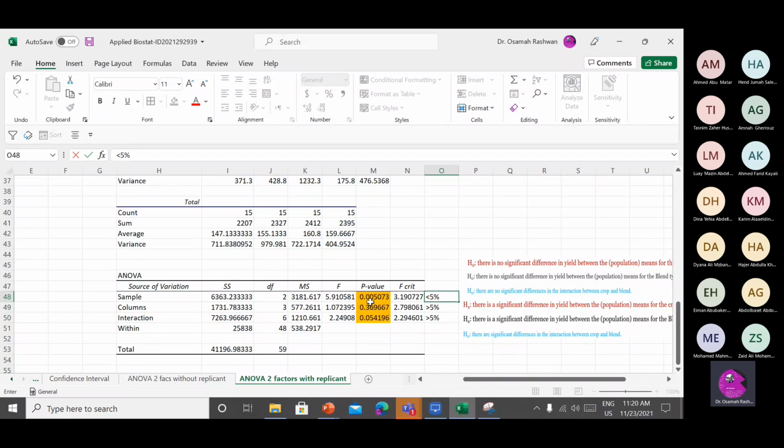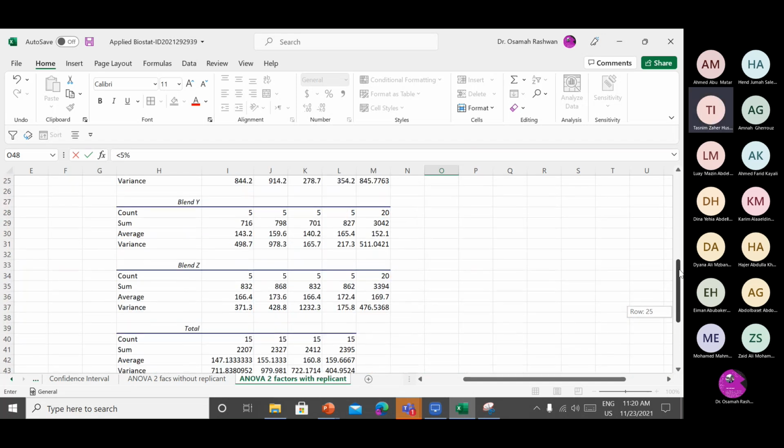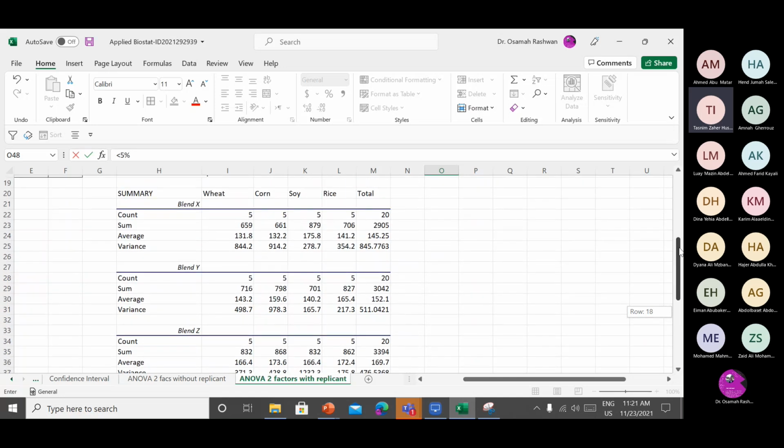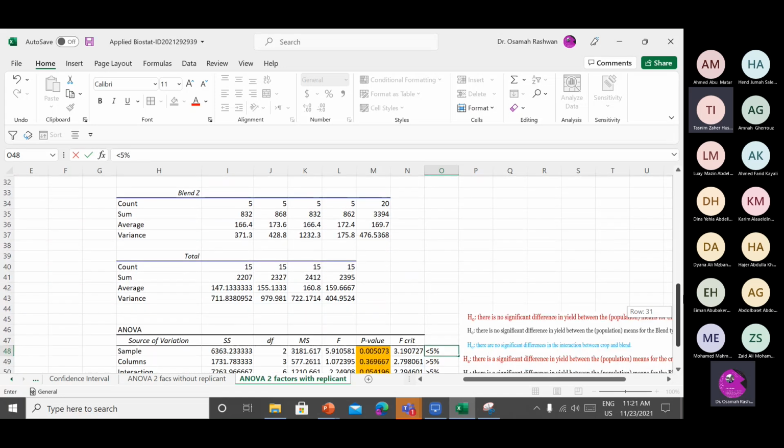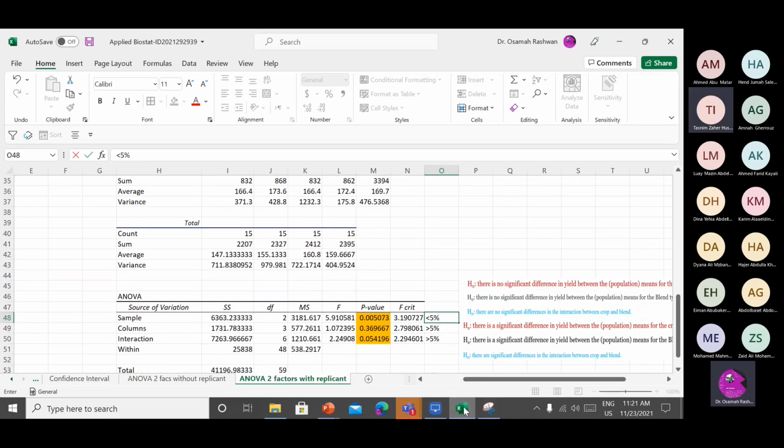Compare your value here. Okay. No, doctor, mine is less than 5%. Yeah, all of them. Three of them are less than 5%. All of them? Yeah. It might be that one of the column numbers is wrong. Yeah, so I have to check mine.